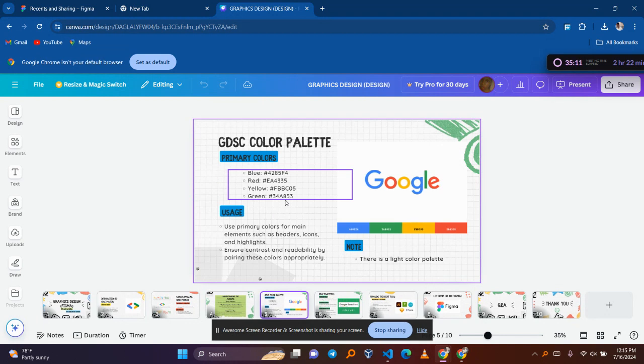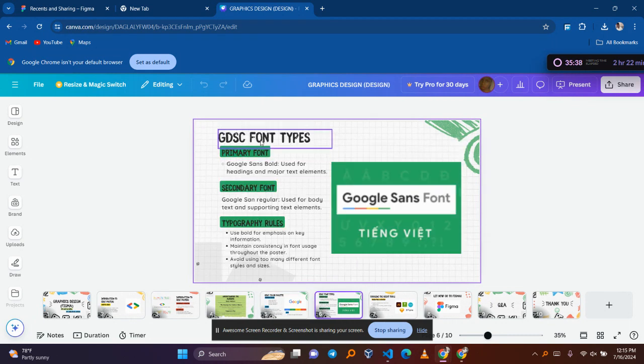GDSC has a color palette which has red, blue, yellow, green, but you have to follow the color codes. It also has the lighter version, though I don't have the document that has the codes to the lighter versions of these colors. So just know there is a lighter blue, green, yellow, red. And then we use Google Sans for the font.